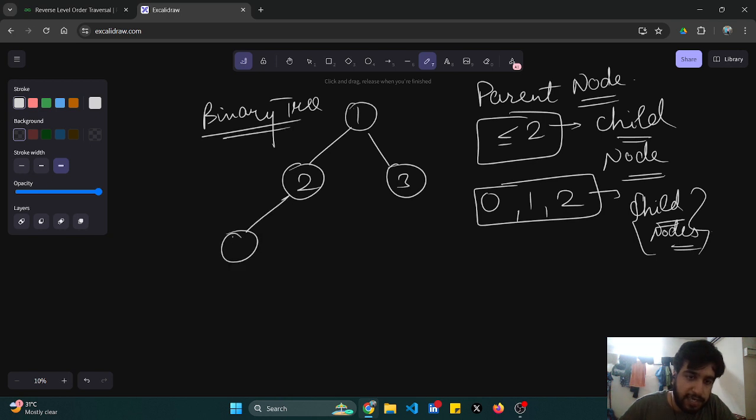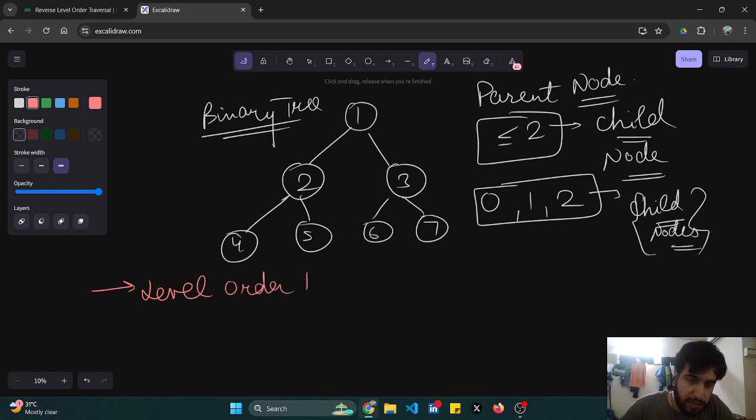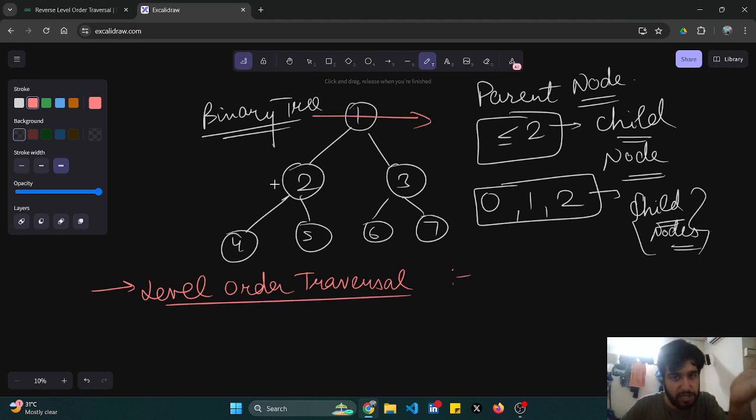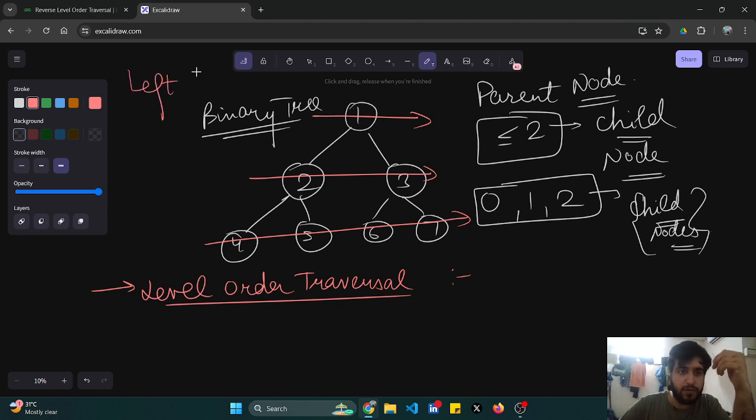Suppose this binary tree is extended. If I am told that you have to do the level order traversal of this binary tree, then what is my level order traversal? You will basically traverse the levels one by one, starting from the 0th level, then the next level, maintaining left to right order. So first this, then this, then this. We'll go to each level and print all the nodes from left to right.